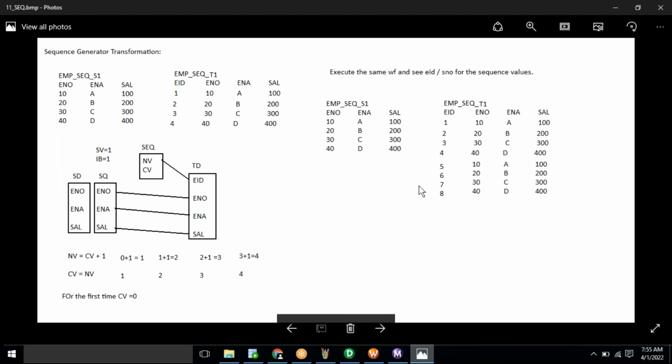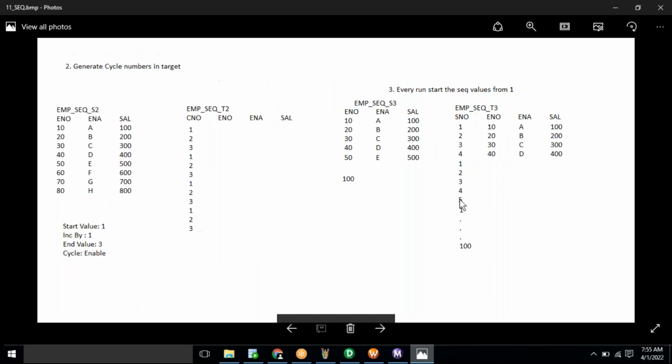So in this scenario, I'm asking the same again. First time it has generated for 4 records: 1, 2, 3, 4. Second time if I execute the same mapping, same session, same workflow, from which number will we get? 5. So we will get from 5 by default: 5, 6, 7, 8. Okay. So here also, since there are 5 records, it would start from 5.